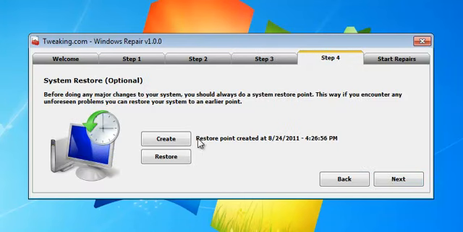And into step 4, where you can actually just create a restore point. So hopefully that makes some of you feel a little better if you're a little nervous about using this program. You wait a few seconds, and it's done it all for you without opening any external program. And finally, we head to the start repairs.